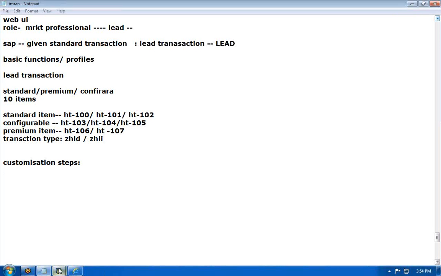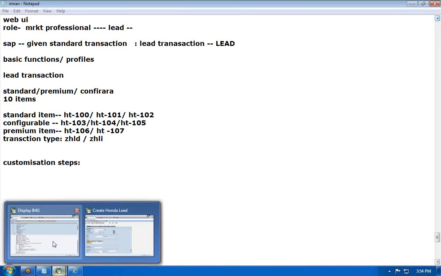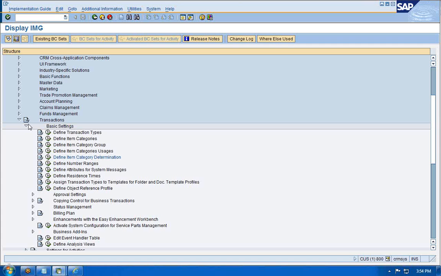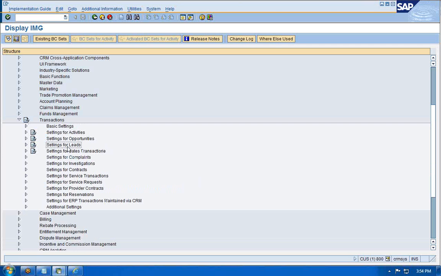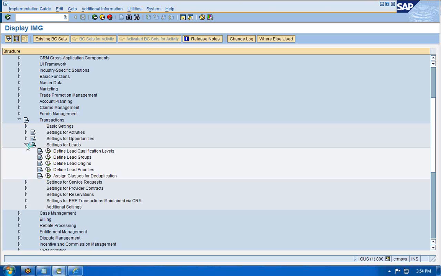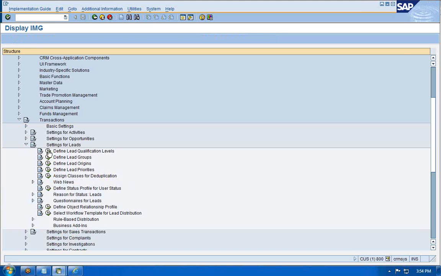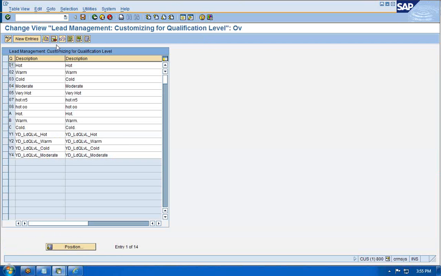So you need to customize from here. Go to settings for leads, because defining the lead transaction is here. From here onwards you need to define lead qualification level, lead group, lead origin, lead priority, status profile, and questionnaire. So all the stuff you need to define.